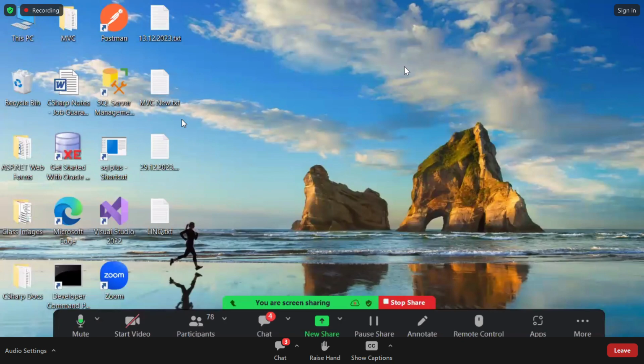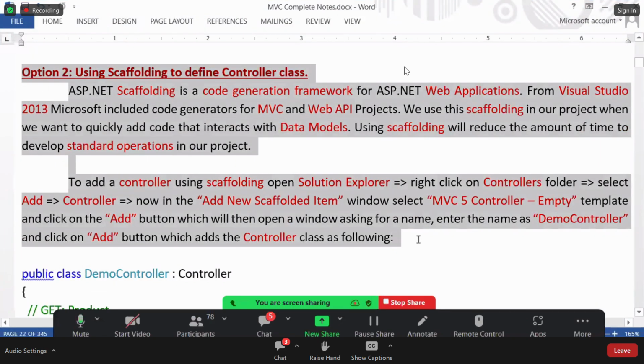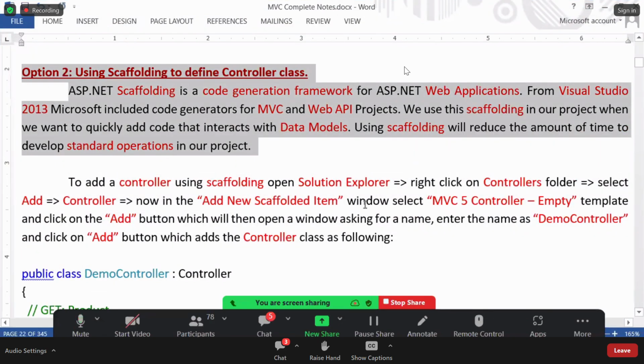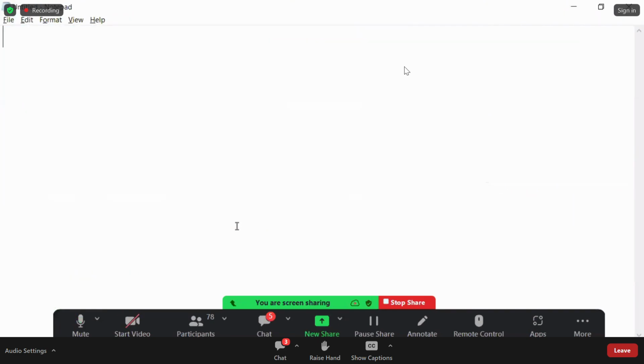Okay. To add a controller, what I said, there are two options. What are the two options? First option, manual adding. Second option, scaffolding. What is scaffolding, sir? Scaffolding is a mechanism of automatic code generation. It will generate the code automatically for you. So basically, if you understand what is scaffolding, read it.